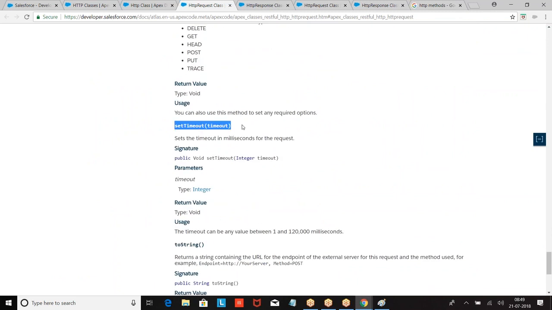What is the maximum time that we can wait? Two minutes. Maximum wait time is two minutes. If within two minutes the response is not coming, automatically the connection will be discarded. So what time can I keep? I can keep any time between 1 to 120,000 milliseconds. Generally, it's two minutes.